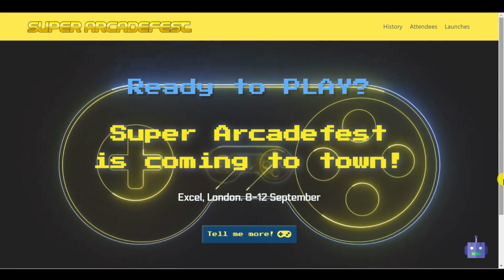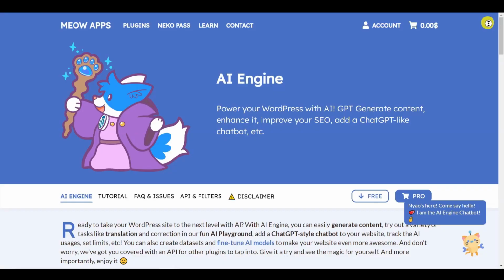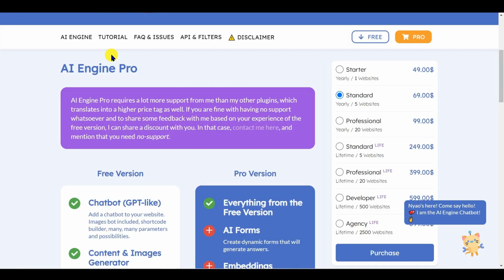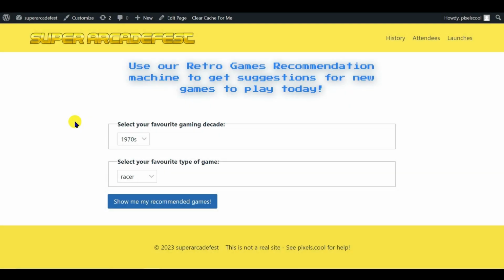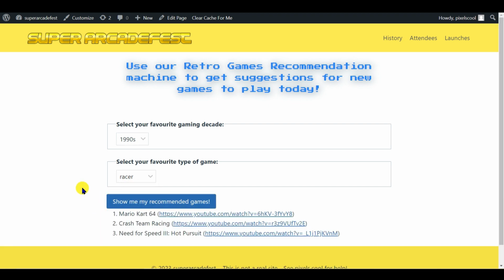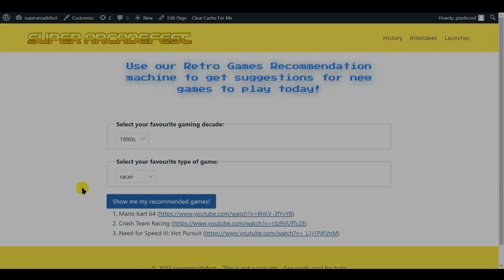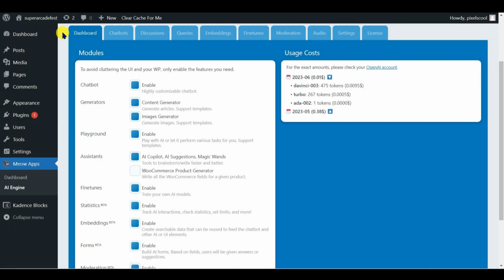Welcome to this extra explainer in the series Beginning AI with WordPress and AI Engine. This explainer is designed to be viewed after the other explainers in the series. In this explainer we'll create a new site feature, this retro games recommending machine, where our visitors can tell us their preferred gaming decade and type of game, and the AI will then suggest other games from that era they might like to play. We're going to use AI Engine's AI Forms functionality to create this machine.